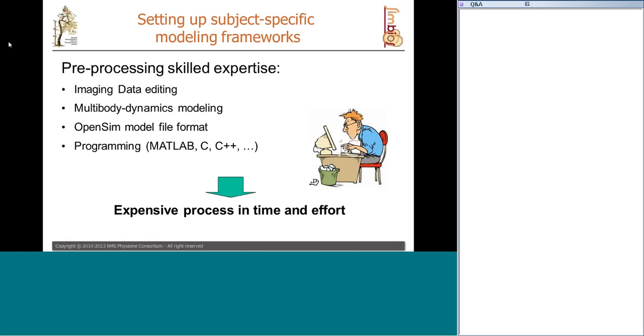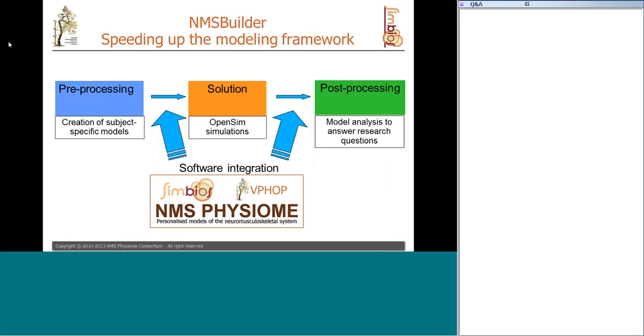This leads us to conclude that, in general, setting up a subject-specific framework is an expensive process in both time and effort. So in this scenario, NMS Builder is a very powerful tool to help speed up this modeling framework.